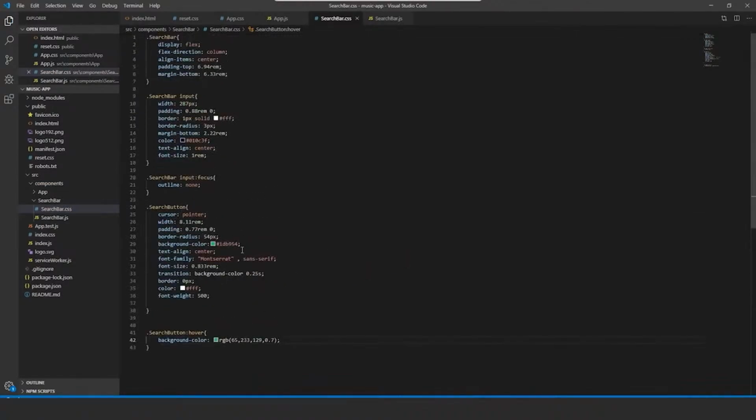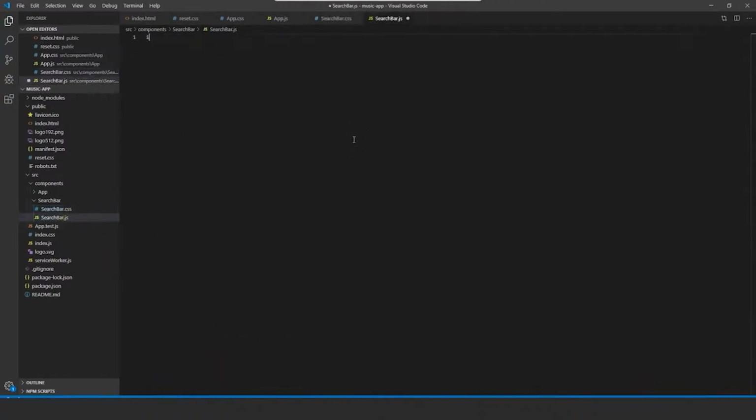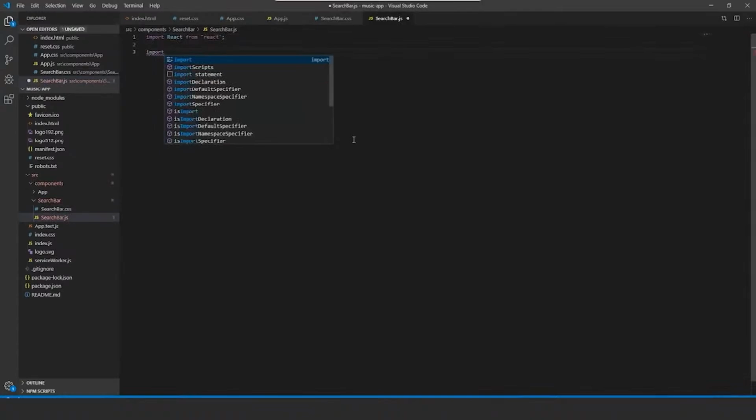So that completes the CSS file for the search bar, and we obviously now need to go and get the code in for our search bar component, and that's exactly what we are going to do next. So let's start with setting up the code for the search bar. First thing, let's import React from React. Next, we want to import the search bar .css file.